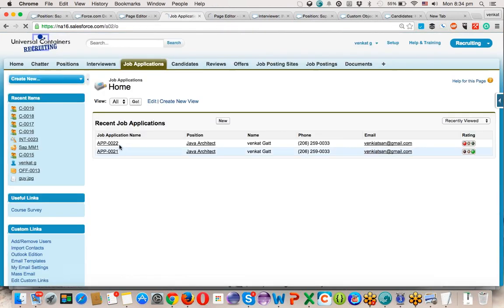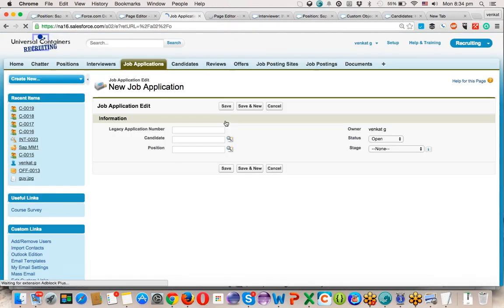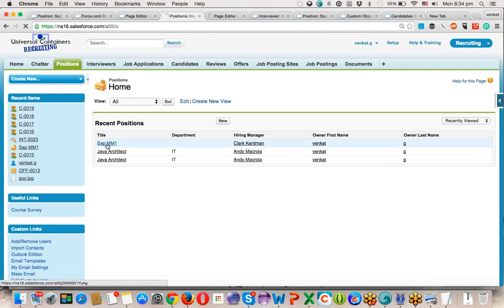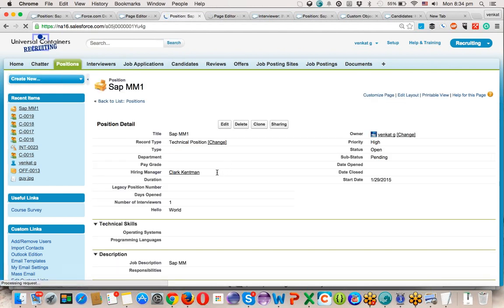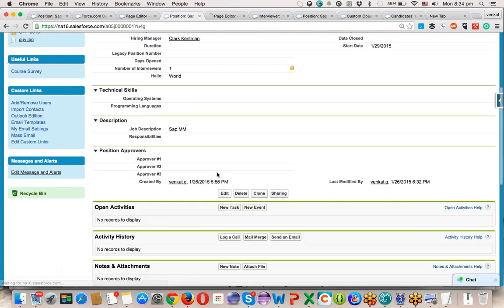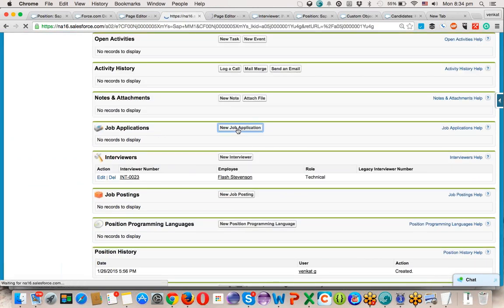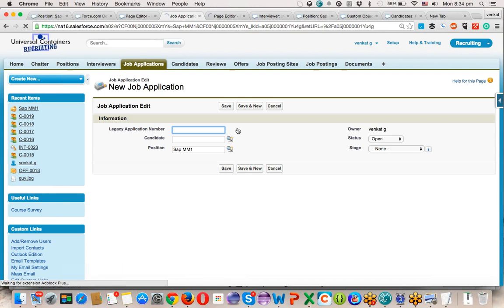With the job applications, clicking on new. The best way is to go to job position. That's a better way. Click on positions. Click on SAPMM position. Here I'm creating the data. Nothing else I'm doing. I click on job application because I need the data to show on the page.